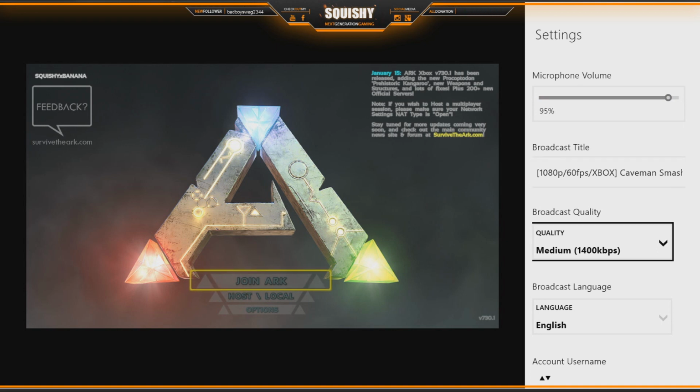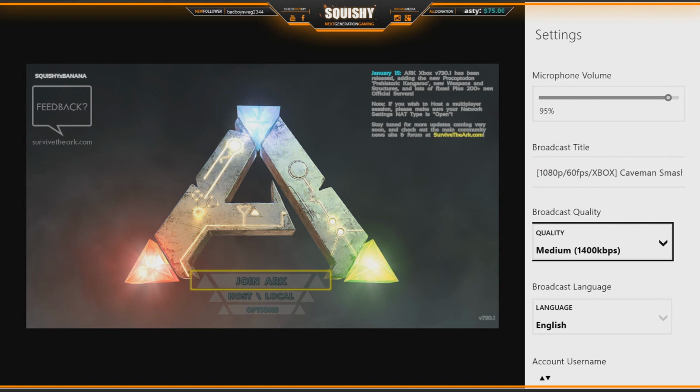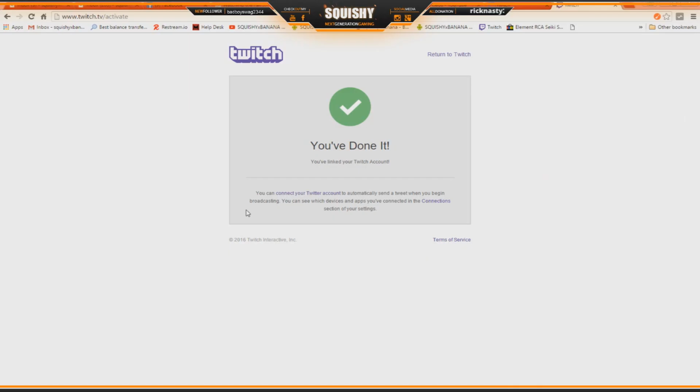Now your broadcast quality, this all depends on how much speed you have coming into your house from your cable provider, from your ISP. So how you want to check that is, come on back over here to the computer, you're going to want to go to speedtest.net.